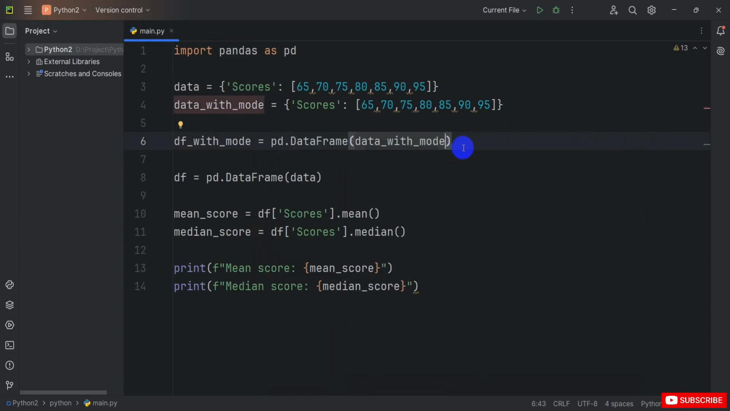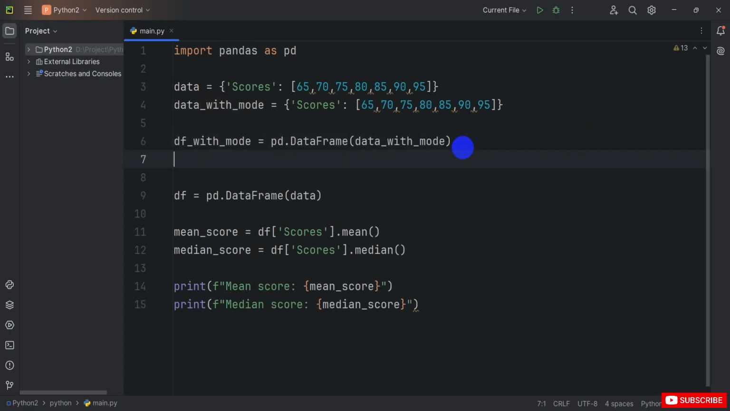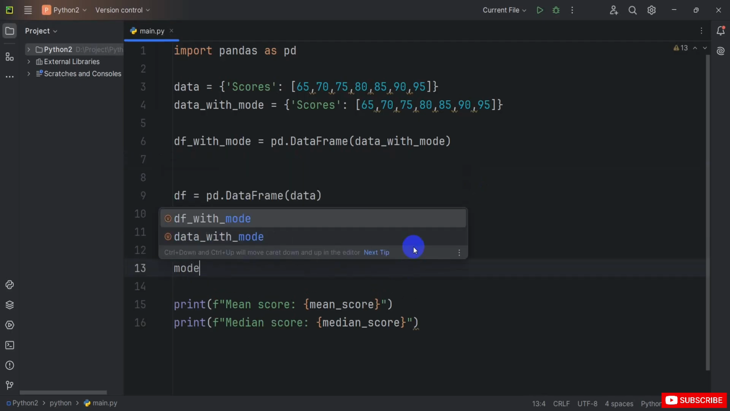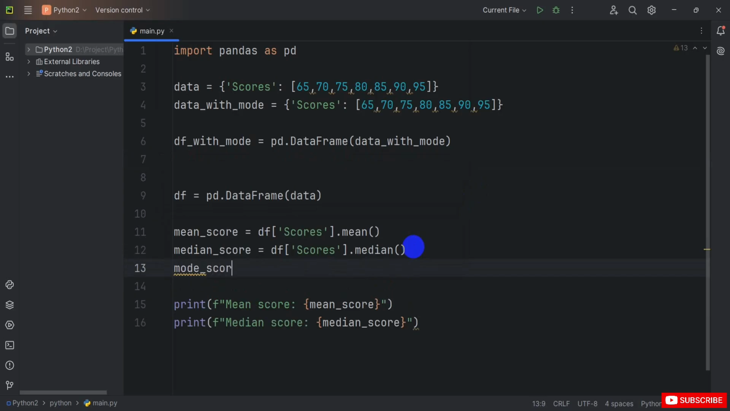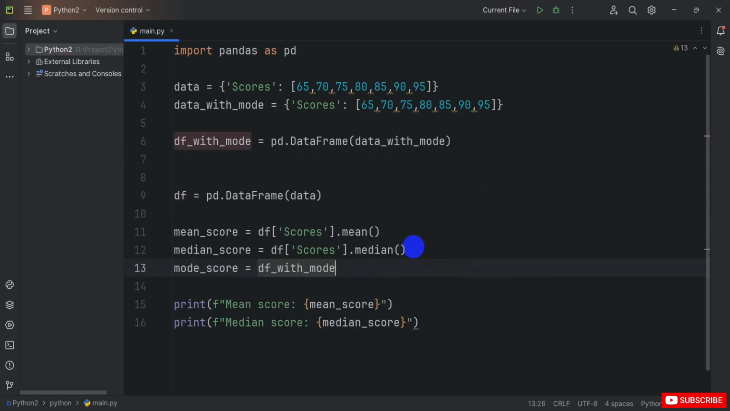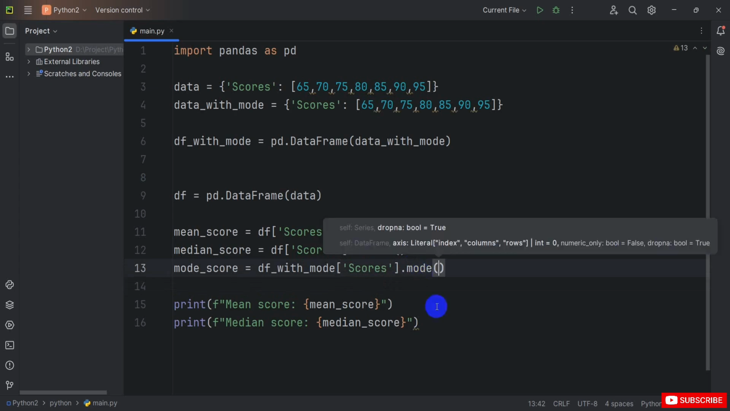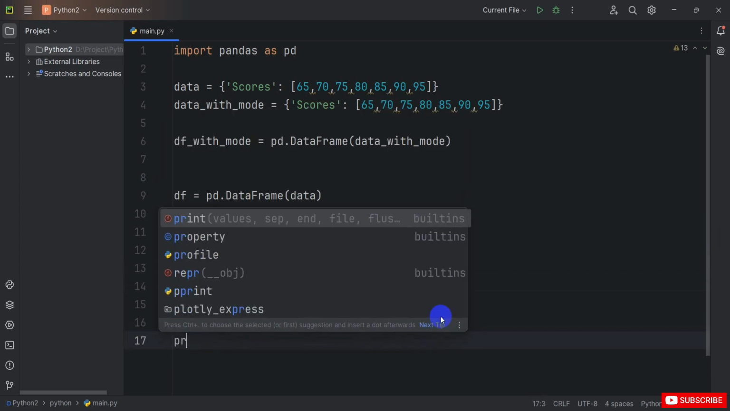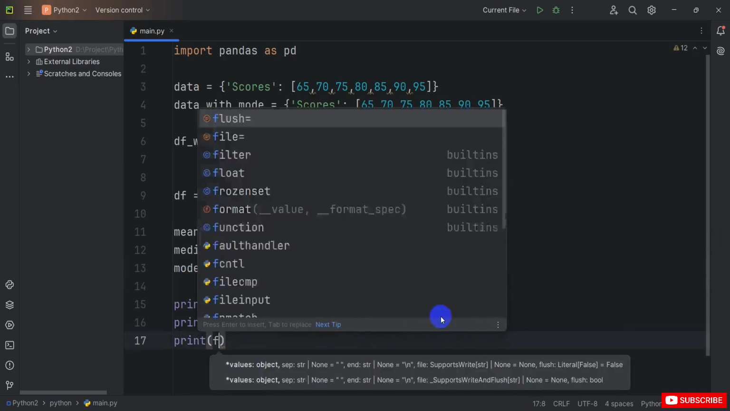Okay, and next step here I am calculating the mode value. So you can see, first of all, in this line of code I'm typing mode_score is equal to a custom defined function for the df_with_mode, and inside I'm defining the variable score. Then I define the mode function. Now just print this mode value.